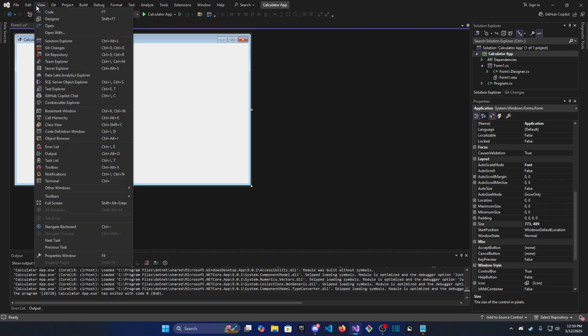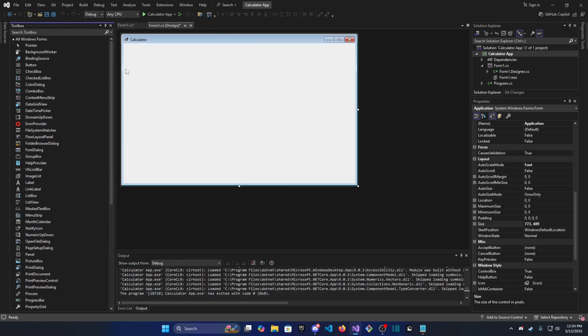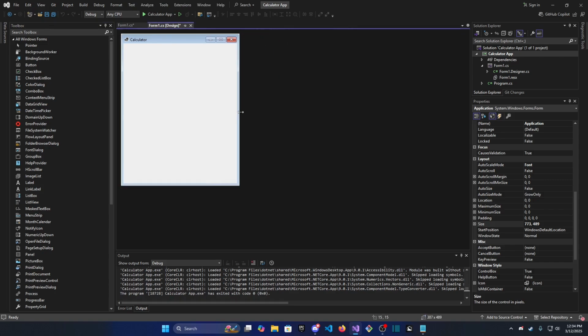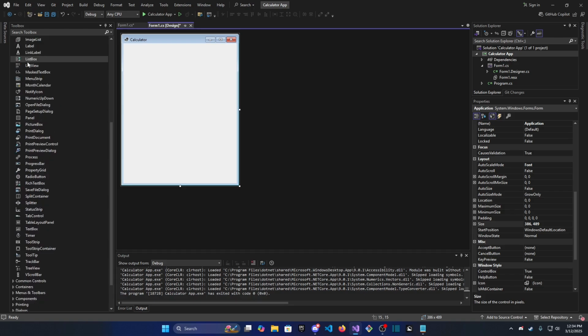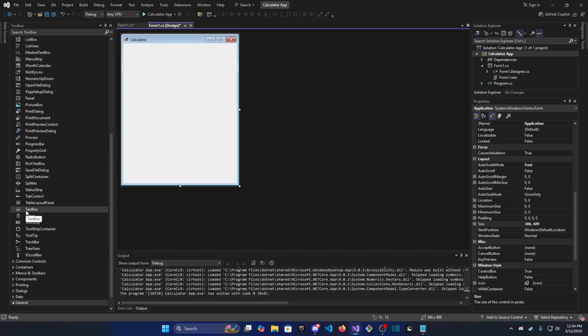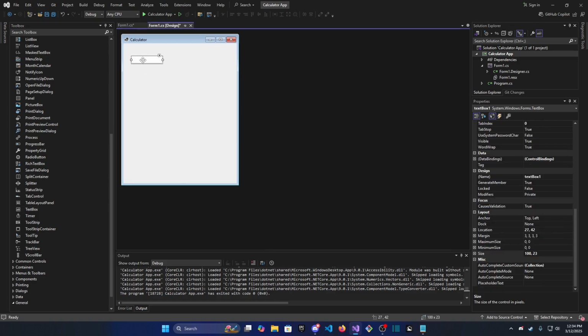Well, I can come up to View, and then I could select Toolbox. And this will pop up our toolbox, and we can just simply drag and drop items onto our window. Now, I'm going to resize this just a bit to make it look more like a compact calculator, but let's drop a text box. So this is in alphabetical order, so text box is going to be down here towards the bottom. And we can just simply drag and drop that.